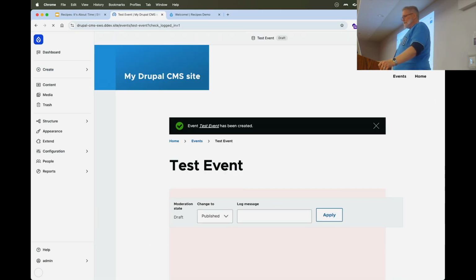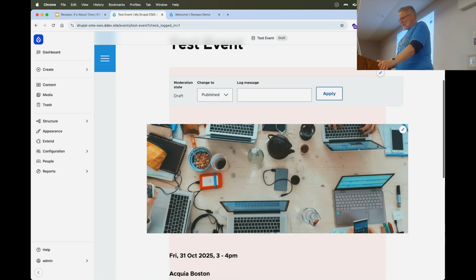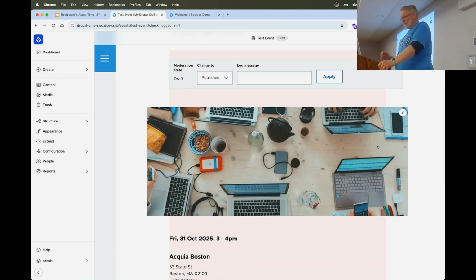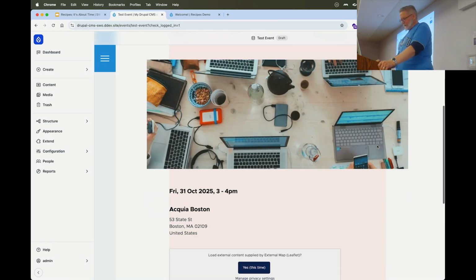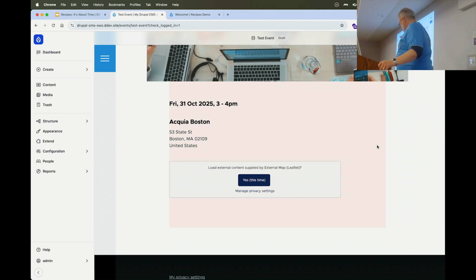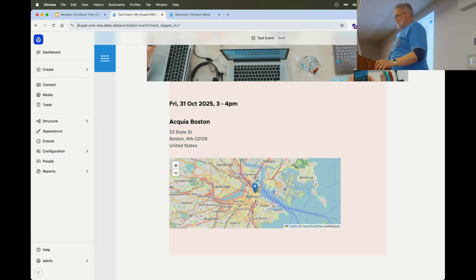what we're going to see is an unpublished draft of this event. It's grabbed something from the media library. It's also geocoded the address and created a map, but because of the privacy features built into Drupal CMS, it's not going to show that because it would expose our IP to a third-party service. So we have to opt in to see the map, and now we can see that there as well.